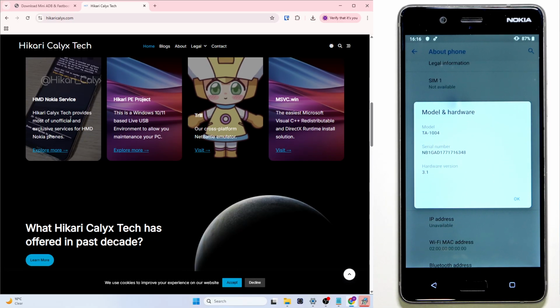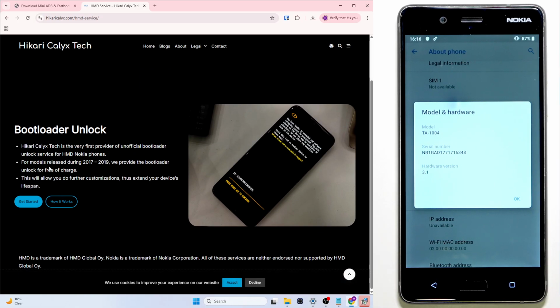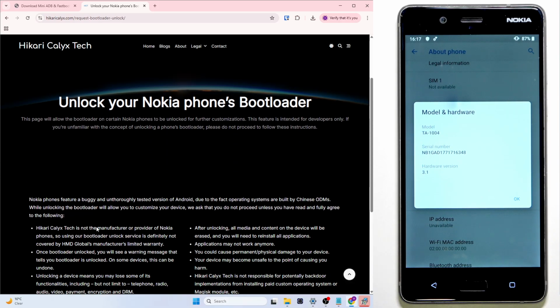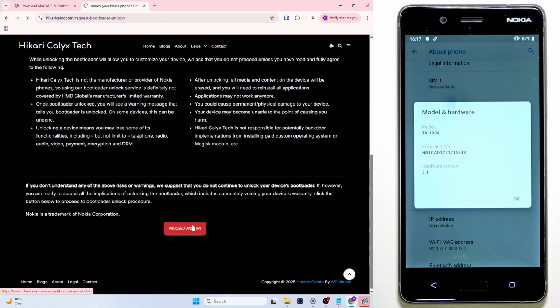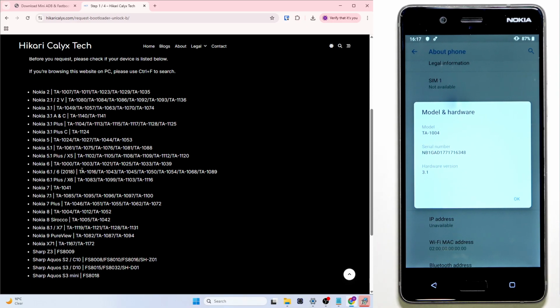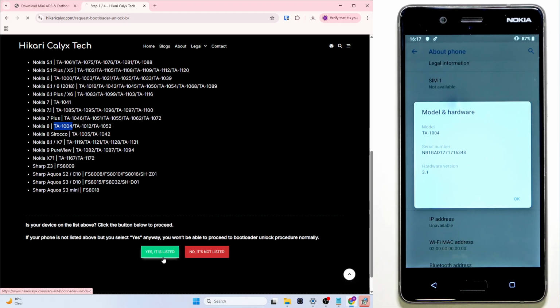And now let's scroll down to Nokia HMG Nokia service, explore more, then click on get started, proceed anyway, and now make sure that the model that you've written down, that your model is on the list somewhere here. So in my case it is here. Yeah, it is here, right here. And that's great. Let's click on yes, it's listed.